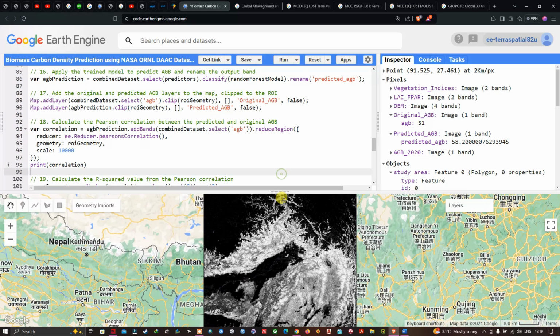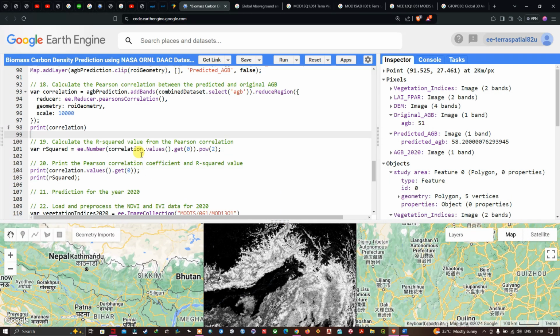So next we're going to calculate the R squared value from the Pearson correlation, to assess the correlation between the original AGB and the predicted AGB. To do that, we define a variable called R squared equals number correlation dot values dot get. The get function extracts the values from the dictionary.